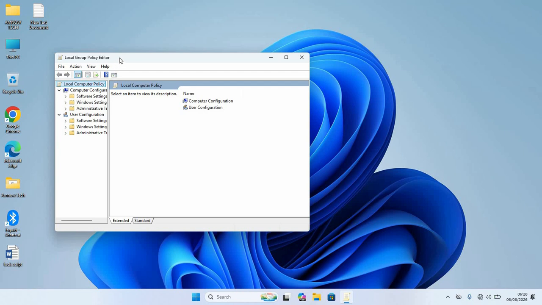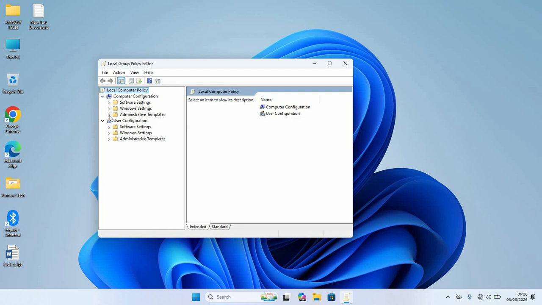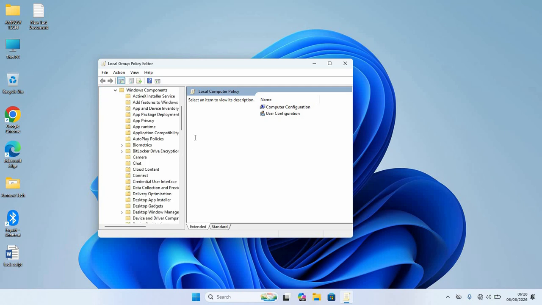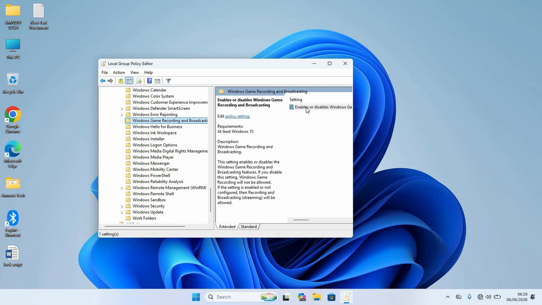Once it opens your local group policy, expand this just to have access to everything. Come down to administrative templates and then to Windows components. Now in here, look for Windows gaming recording. So scroll down and look for Windows gaming recording. Expand this to have access to everything. Now we have this Windows game recording and broadcasting. Once you click on it, it's going to show these options for you.